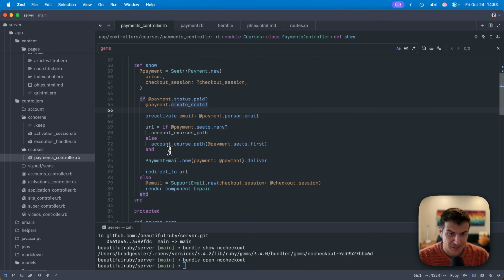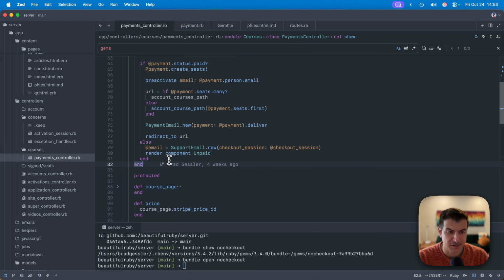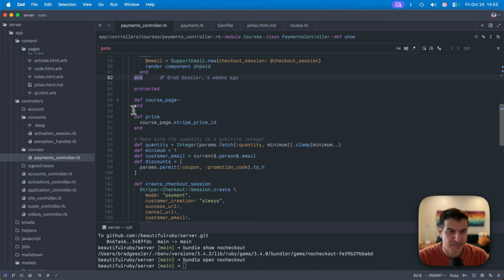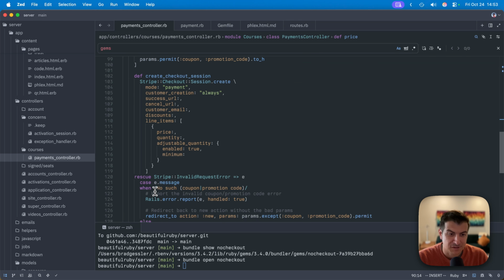So if we go back to, if it's not paid, this is the view that was showed, right? Unpaid. And we can see we have a support email here at the checkout session. And that's pretty much all I'm doing. Like it's a very simple controller. Oh, I should show where I get the price from this thing, because that is the important thing that you need for all this to work.